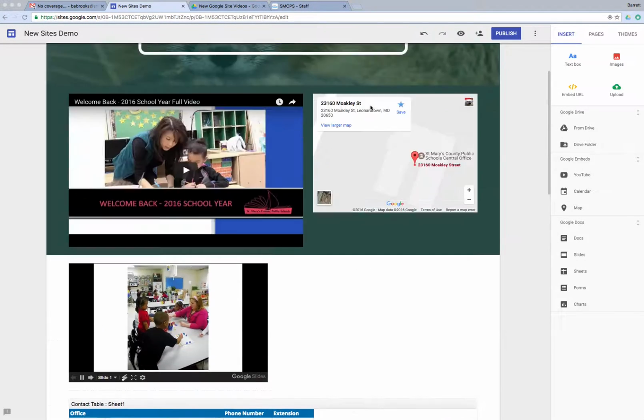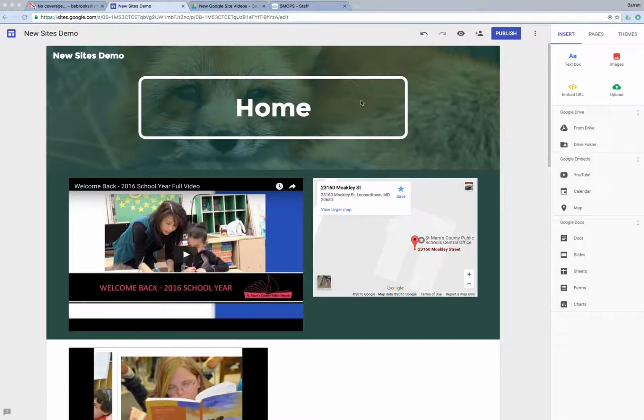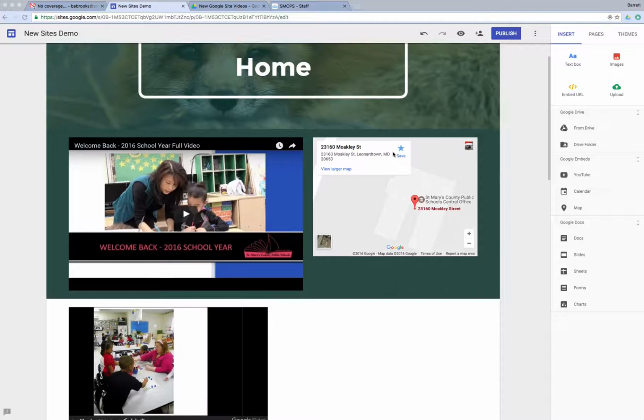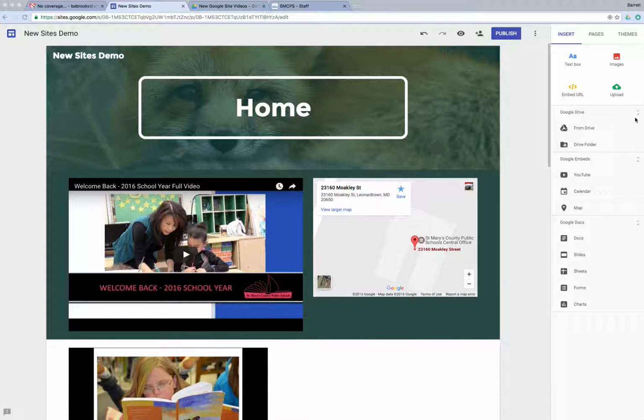So by default you'll have a home page for your site and you can fill that up with all sorts of content, but there will come a point where too much is too much and you will need to start storing content on other pages to better organize the information.